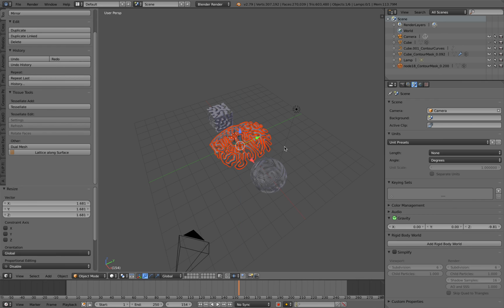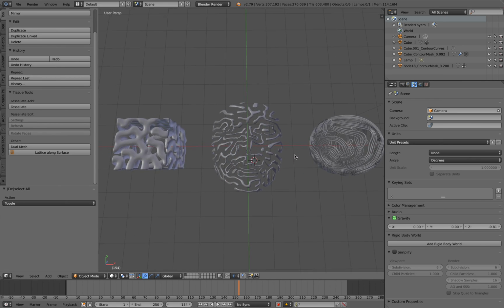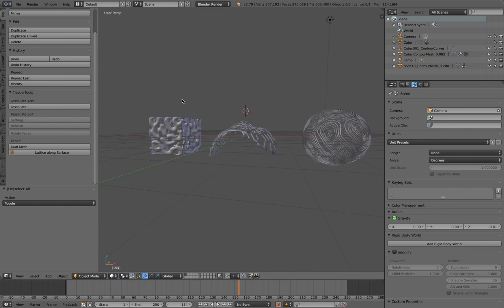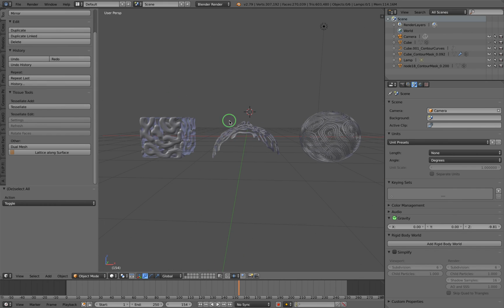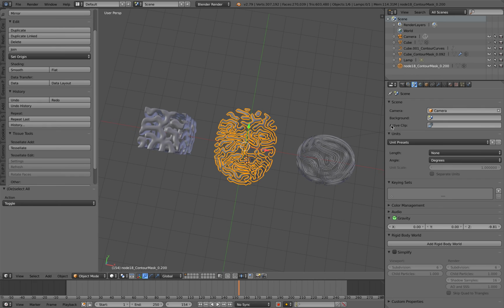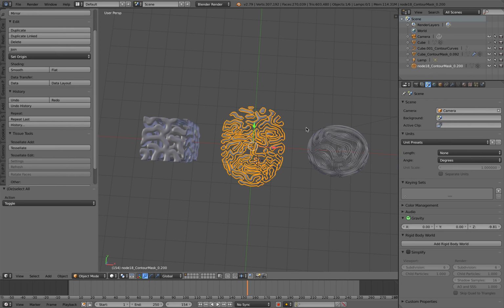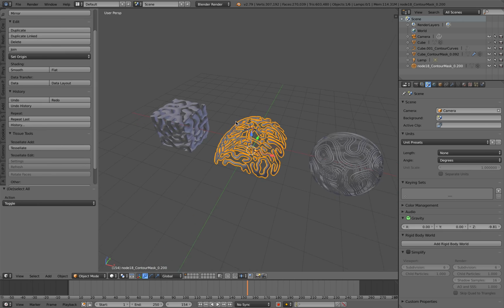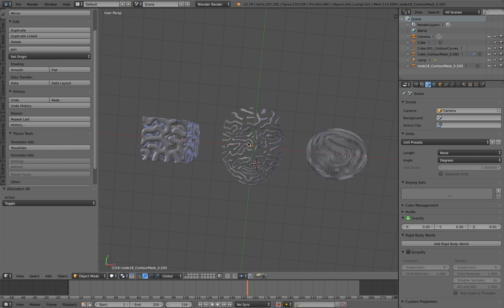Place it there. So that's reaction diffusion using the tissue add-on. Basically, you need to give it a try. Just experiment with it, with the weighting, and then maybe start with a grid, just a simple plane, and subdivide it until you're happy. And then you just play around with the weighting. See what you can come up with.